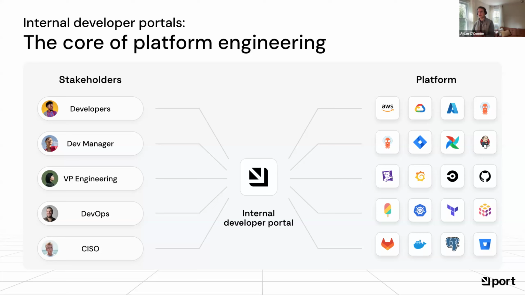So I'm going to show you a little bit of that today. I think the thing that we profess is always that the portal is a product. So it's never complete. I think you should always be releasing new features that these different stakeholders need. And as you acquire new platforms, bring them into the IDP to maximize their value.